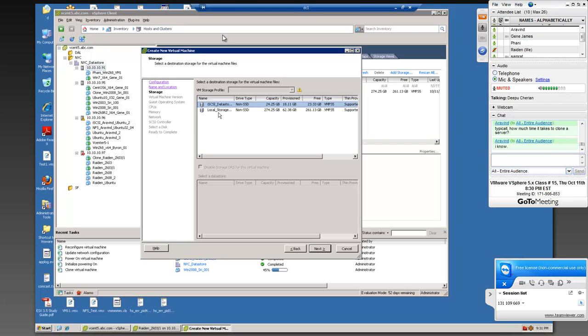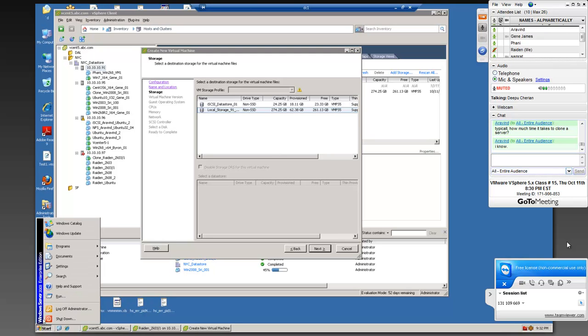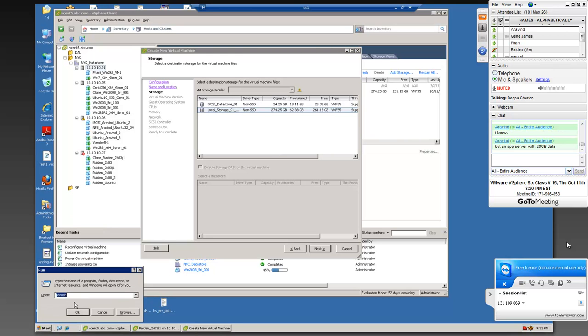So here is the thing. I'm going to select this storage, local storage, to create this new VM. Just remember, we have 261 GB free space there. So that is a data store. Let us draw that picture also.